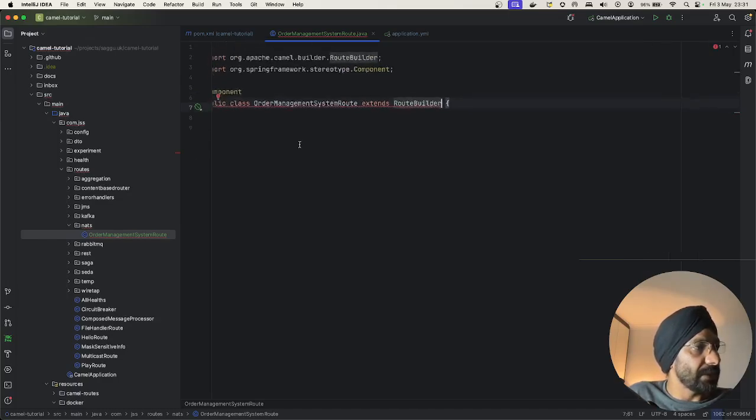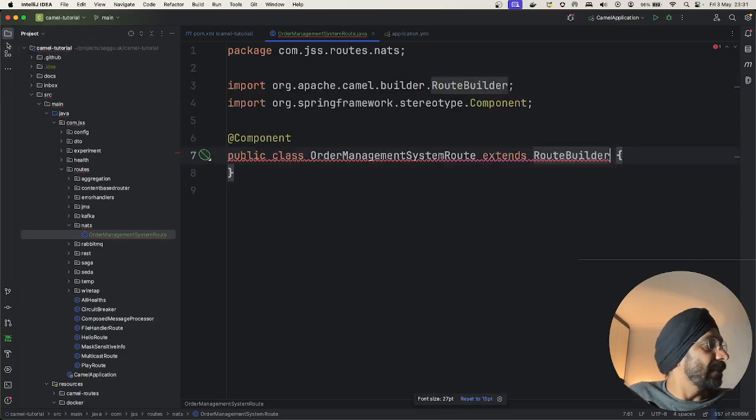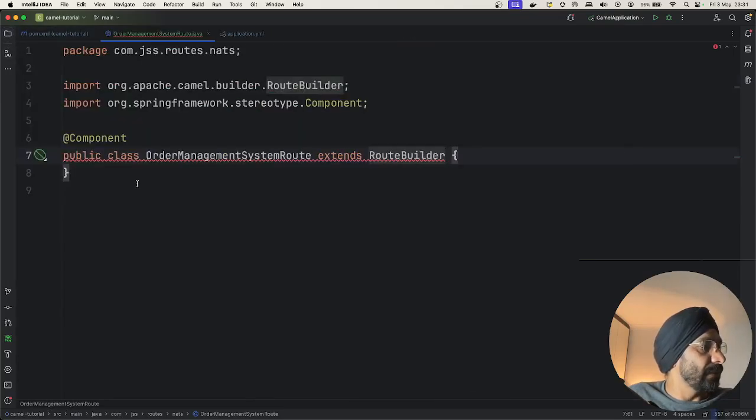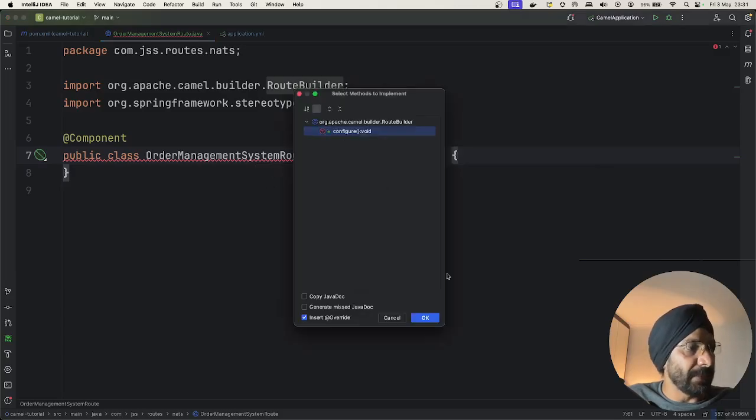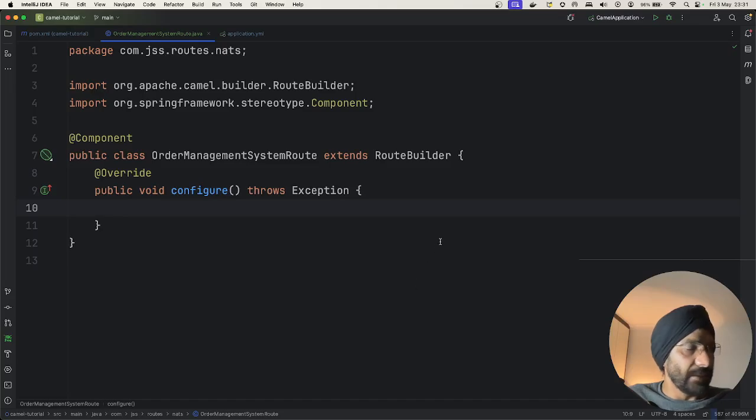Alrighty, let's just increase the font a little bit, minimize this window. You can see there is a red line over here. It's saying I have to implement a method. Okay, let's implement a method. As you know, in Apache Camel, in order to receive something, what we call a consumer, you have to use the DSL called from. As a consumer, I'm saying I want to read from something upstream. In our case, it will be NATS. So let's just do that.